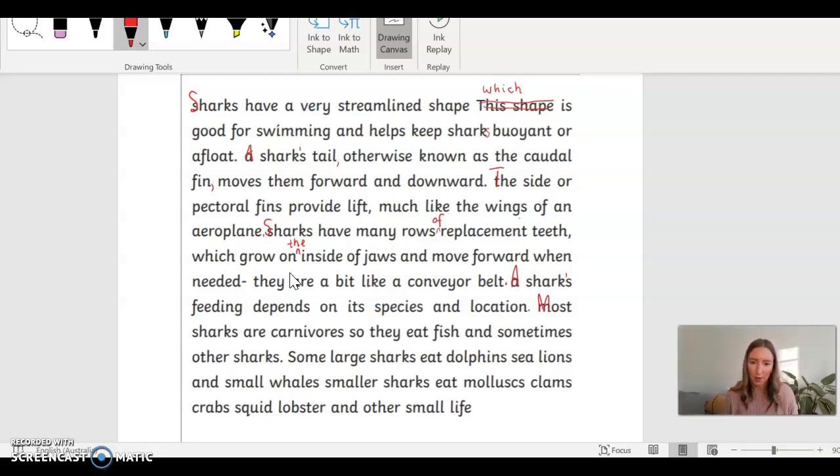Most sharks are carnivores, so they eat fish and sometimes other sharks. Some large sharks eat dolphins, sea lions, and small whales. Full stop. Capital letter. Smaller sharks eat mollusks, clams, crabs, squid, lobster, and other small life. Full stop. Okay, so that's reading a lot better.